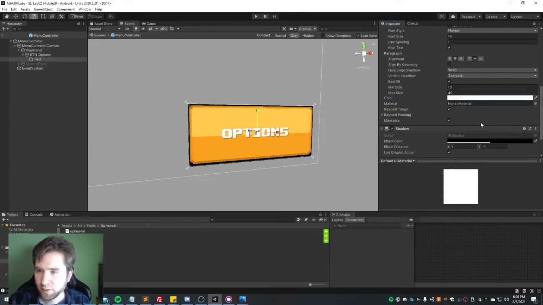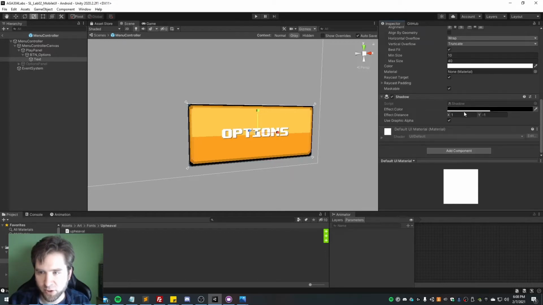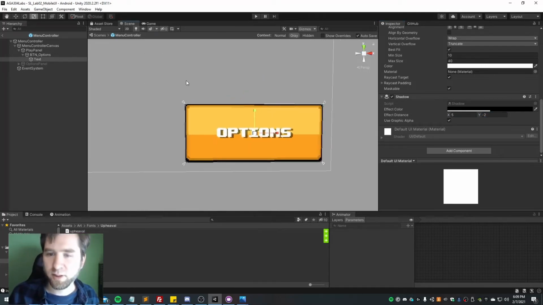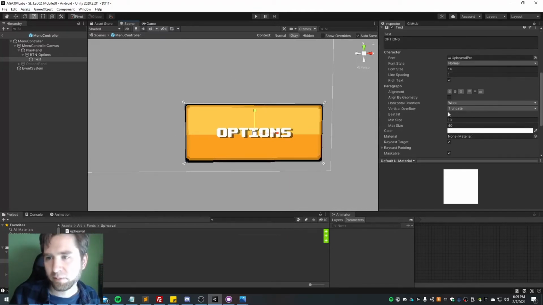Boom. And then my shadow that I added by hitting add component and then typed in shadow. Let's make it 5 and -5, -3, -2. Look at that. Don't that look good? Don't you feel good? Don't you look good? I don't like how my slice is looking down there, so I'm going to pop back over there.